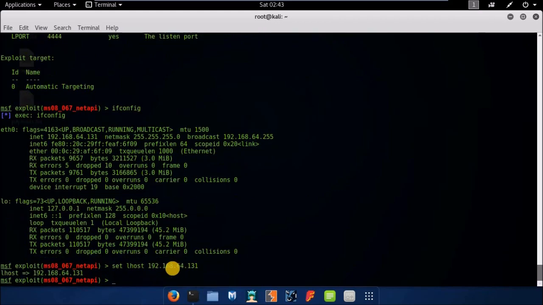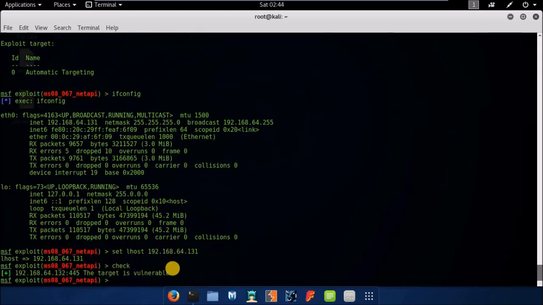The local host is set. Now if we want to check whether the target is vulnerable or not, we can issue the command check. So as you can see, the target is vulnerable, so we can exploit it and get a Metasploit session.